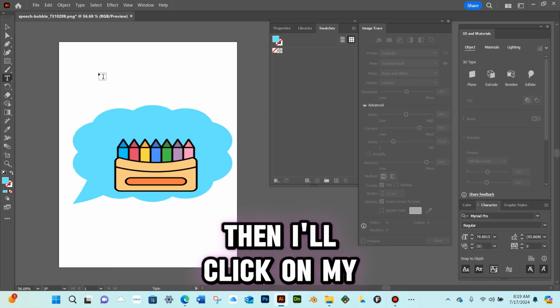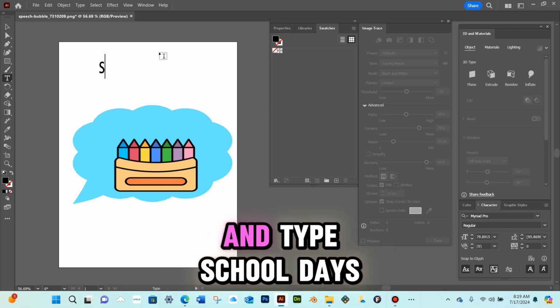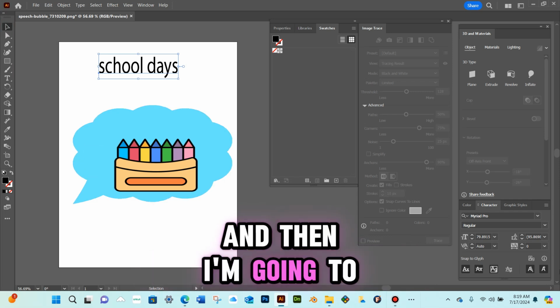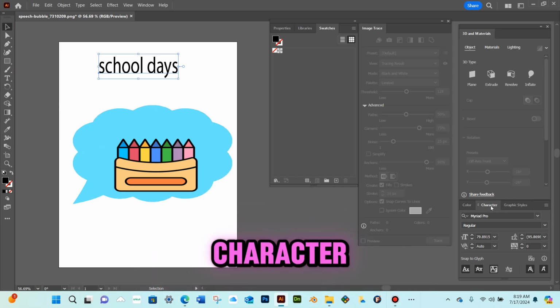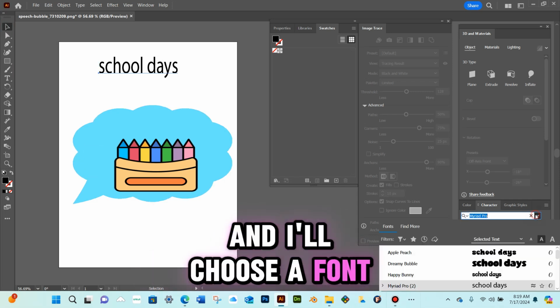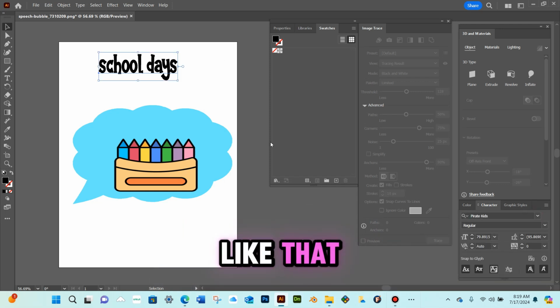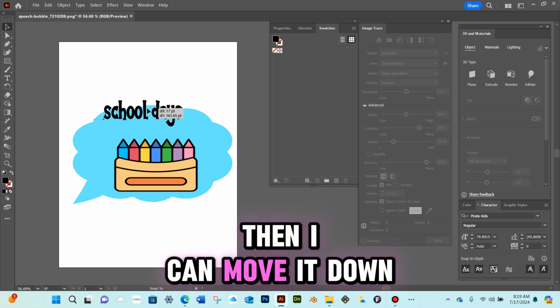And then I'll click on my type tool, click in your document, and type School Days. Click on your selection tool, and then I'm going to go over to my character tab, and I'll choose a font that I really like, and that's called Pirate Kids. So I'll put that in there like that. And then I can move it down.